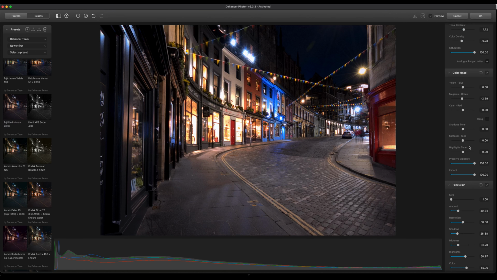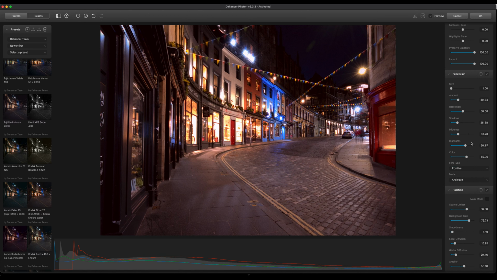Then I'm going to play with what you would have done with the color head and just give it a little bit more yellow because I want it to have that slightly more yellow feel. Take the magenta slightly more towards the magenta and the cyan slightly more towards the red because I want to warm up the image. The rest of it I'm not too worried about actually. I might add some grain to make it look like a genuine old school film. So I'll push the grain size up a bit and the amount up a little bit.